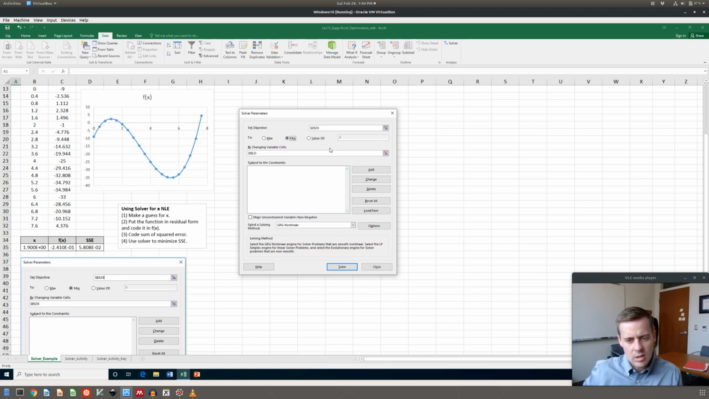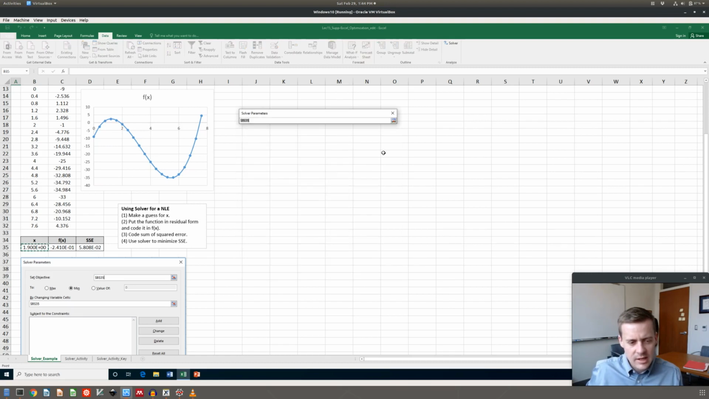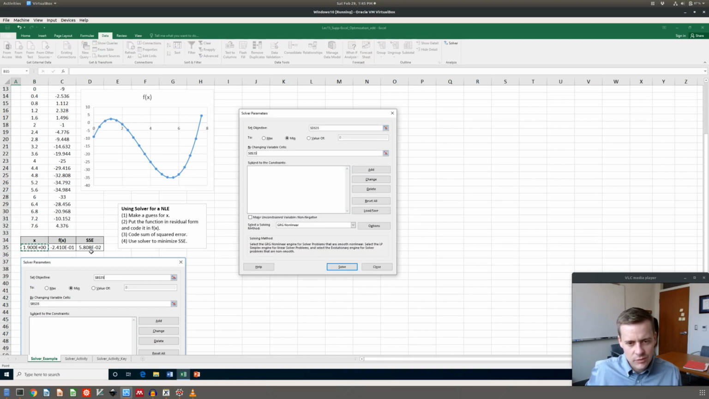I usually like to do minimum because then it says it converged. If you pick value of 0 and it tries to find a minimum, then it might tell you it never converged, pardon me. Then it says by changing which variable cells. Well, in that case, that's x. We want to change x to change what our objective function is.